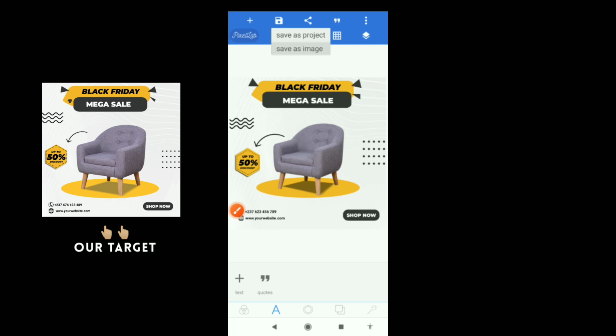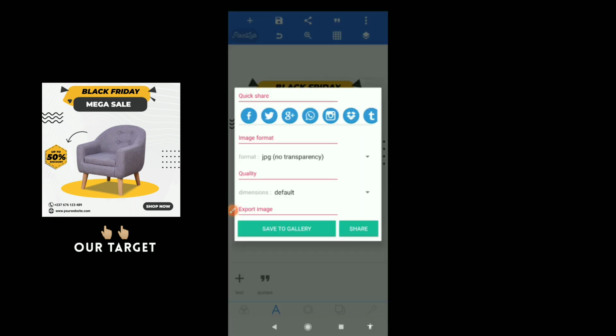So it's a very cool concept to display a product on social media. Change your quality, here, quality and format before you save to have a good quality.